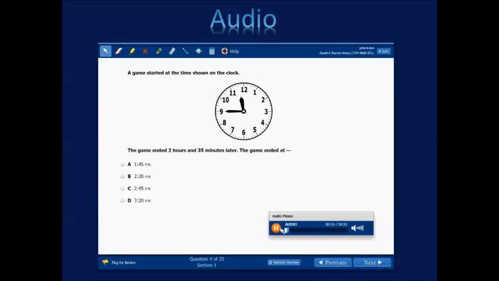You can pause at any time and rewind by moving the slide. To skip ahead to the reading of the question, you may have to move the slide back and forth.